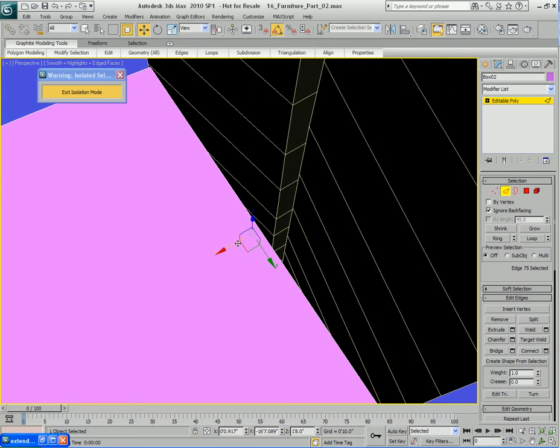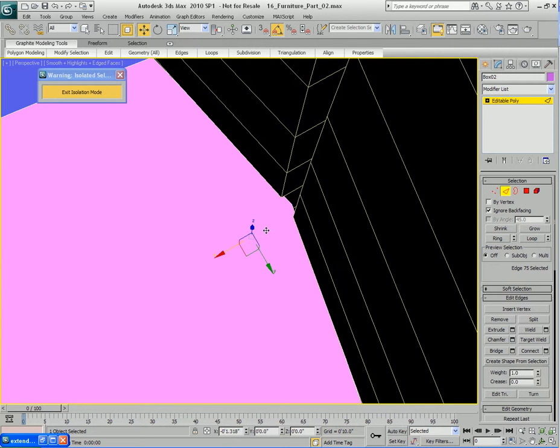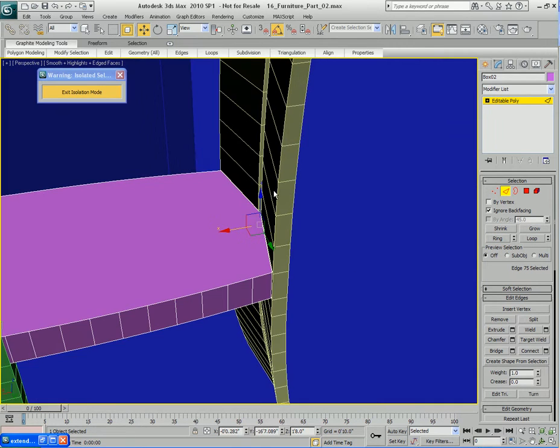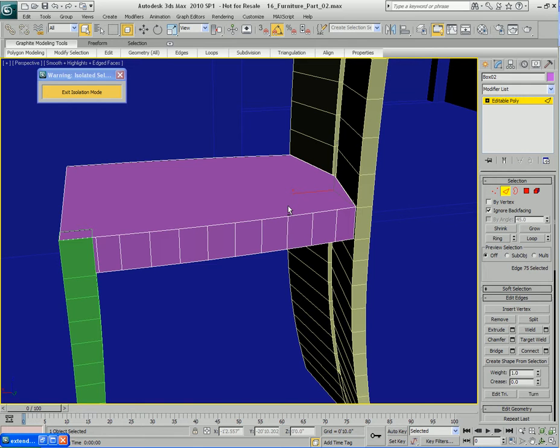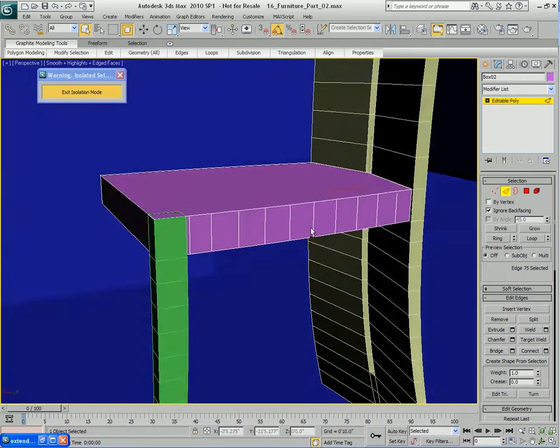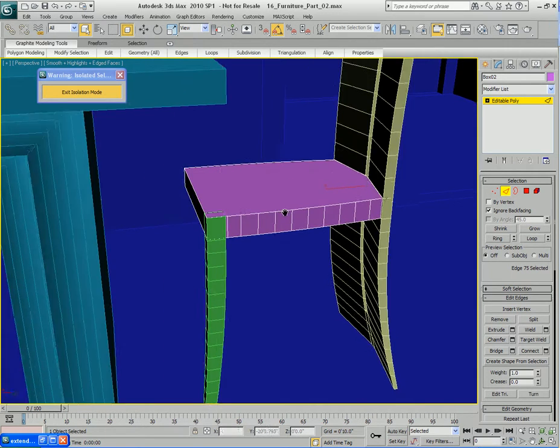I'm going to take that new edge that I created and push it back. I'm not going to push it into the backrest. I'm going to take it until it's just outside of it or about to touch it, something like that, so it looks a little more natural and a little bit more believable, as you can see.